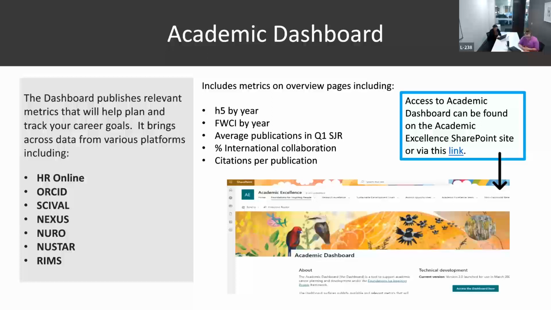The academic dashboard publishes relevant metrics from various platforms. So we've got some internal platforms, your HR Online, Nexus, Neuro, Newstar and RIMS, and also some external sites, so ORCID and SciVal.